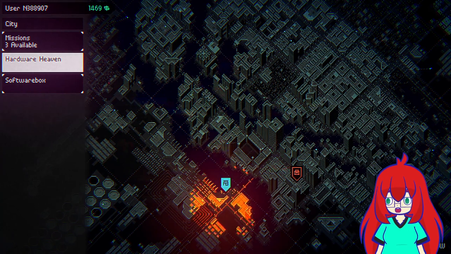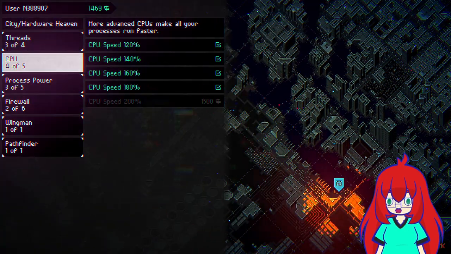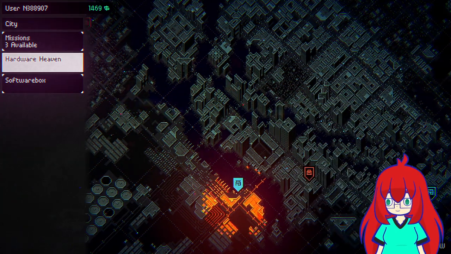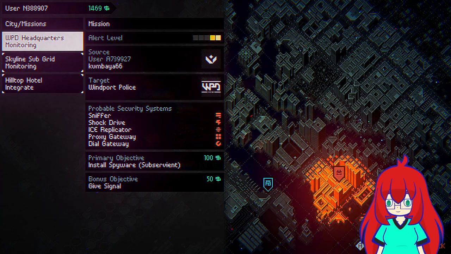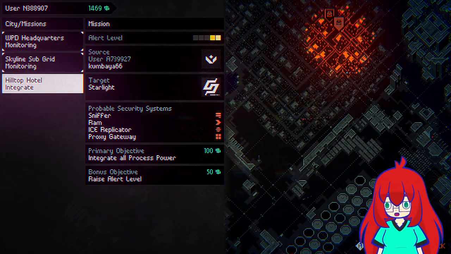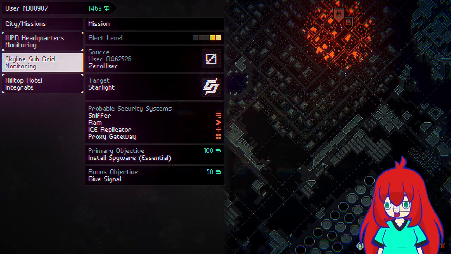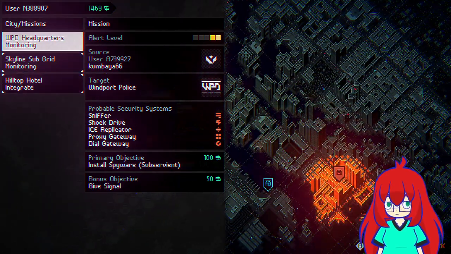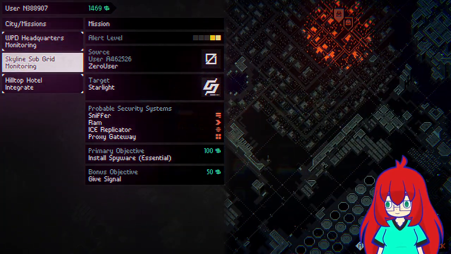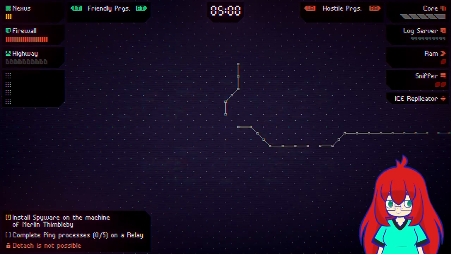Alright, three missions available, nothing too heavily story about it. Firewall upgrade, very valuable to me. And we're at 25 minutes. We got one left we could do. One last job. Raise alert level. Fuck off. Spy this. Install the spyware. Fuck it.